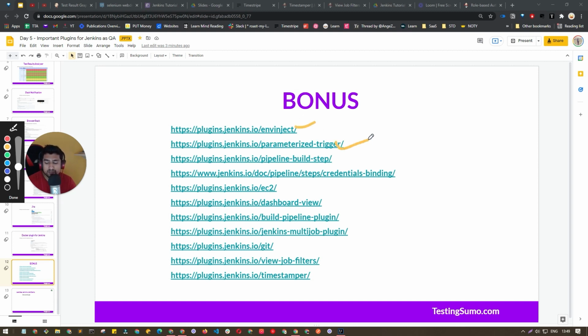Parameterized Trigger, if you want to decide based on the parameters what will happen to the build, you can use that. Pipeline Build Step, whenever we are building pipeline related jobs, this will be very helpful. I'm going to show you the demo of most of them in future videos. Credential Bindings, Amazon EC2, and Dashboard View, if you want to see properly how the status of your different jobs looks, you can create a dashboard view in this case.